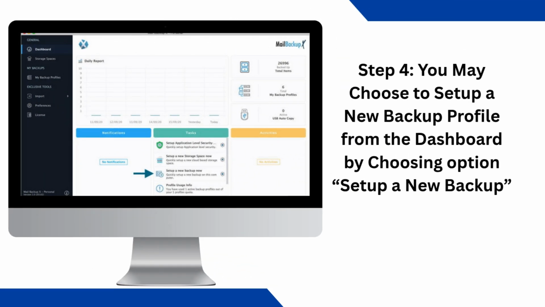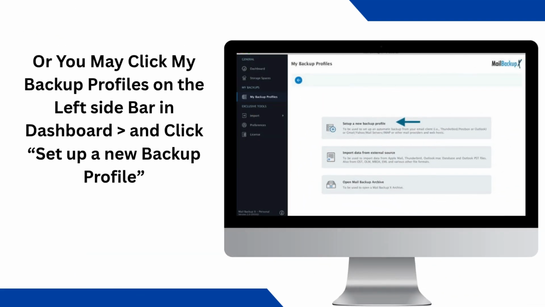Step 4. You may choose to set up a new backup profile from the dashboard by choosing the option Set up a new backup. Or you may click My Backup Profiles on the left sidebar in Dashboard and click Set up a new backup profile.